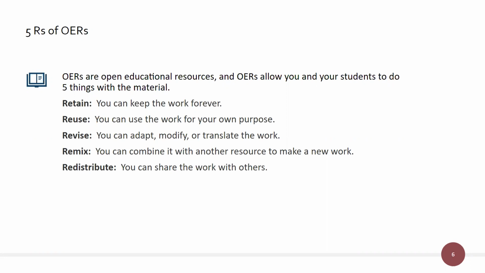Remix it is the next one. You can combine it with another resource to make a new work. So a chapter here, a chapter there, and then redistribute. You can share the work with others. If you're limited on any one of these 5 R's, you may not be looking at an OER. And that's just something to keep in mind, that the sources that we're going to look at today actually allow you to do all 5 of these R's with any of the resources.